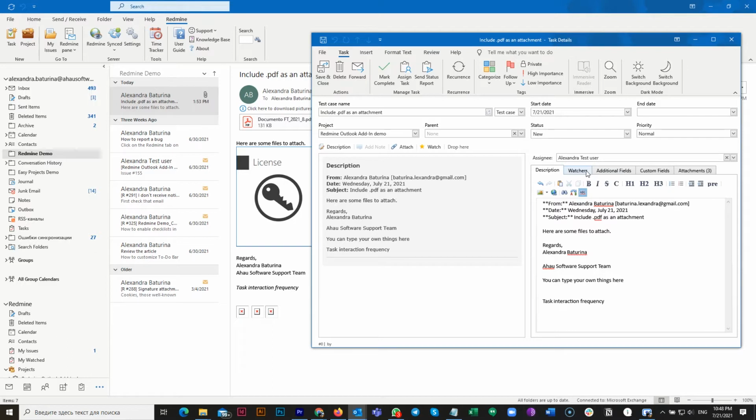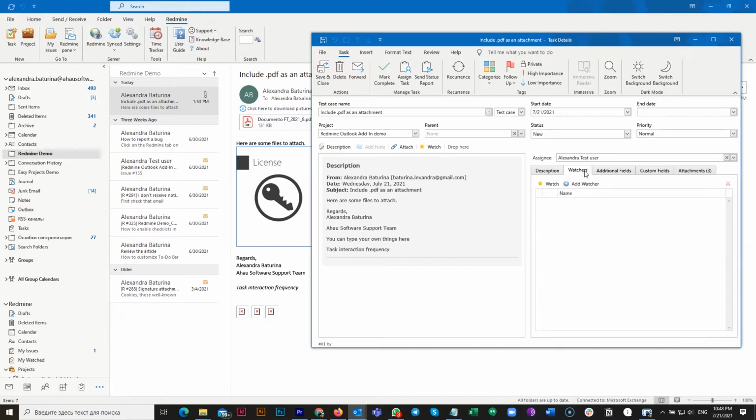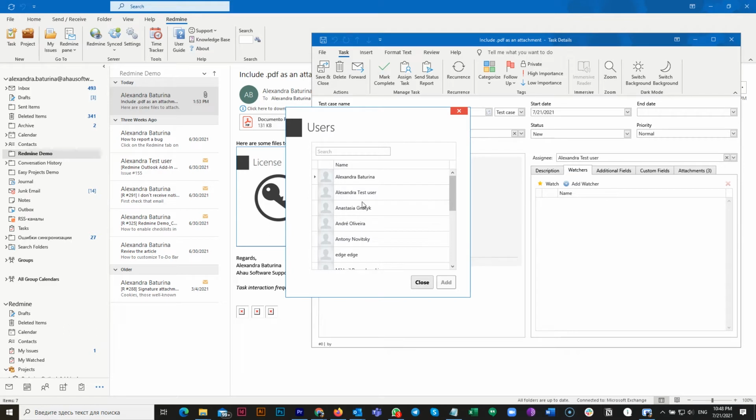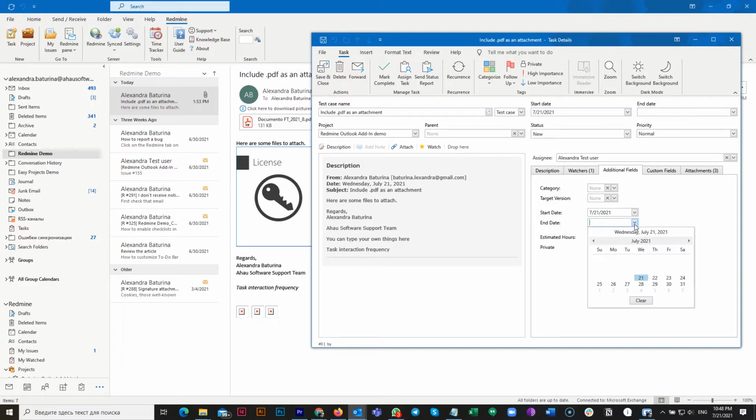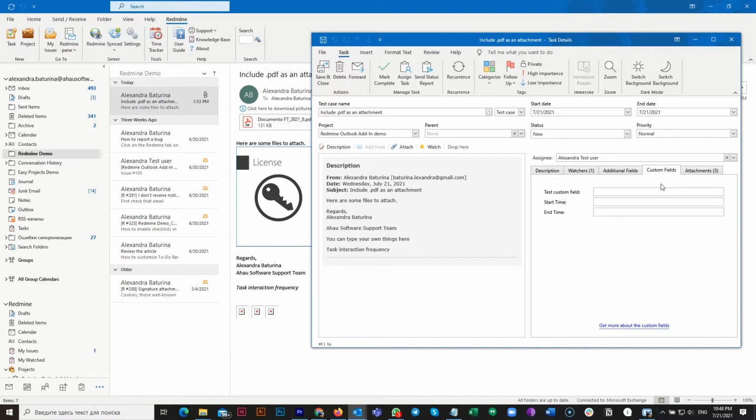In the Watchers tab, you can add any person as a watcher to the issue. In the additional fields, you can customize start and end dates, or decide whether you'd like this issue to be private or not. The custom fields option allows you to use custom fields.